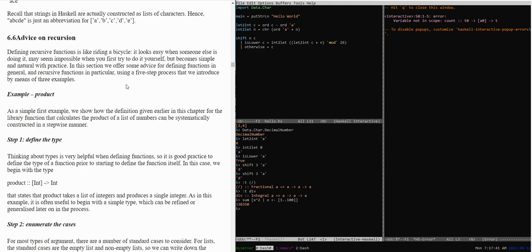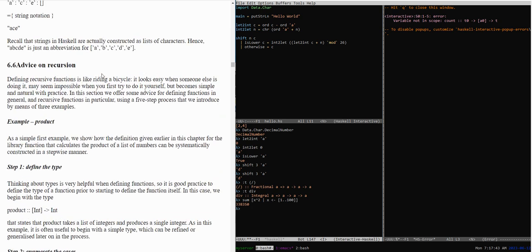Recall that strings in Haskell are actually constructed as lists of characters. Hence, "abcde" is just an abbreviation for 'a', 'b', 'c', 'd', 'e'.